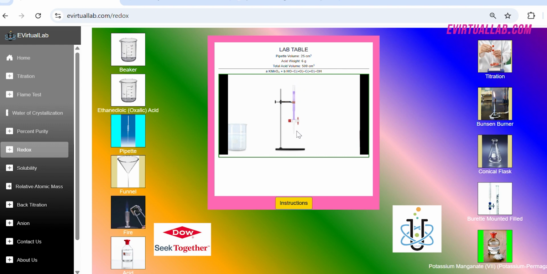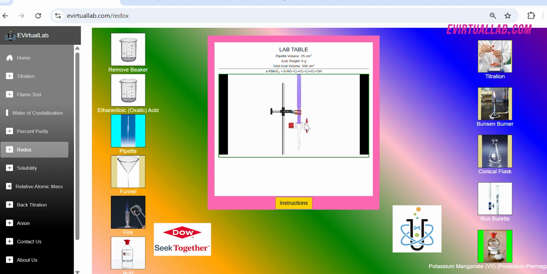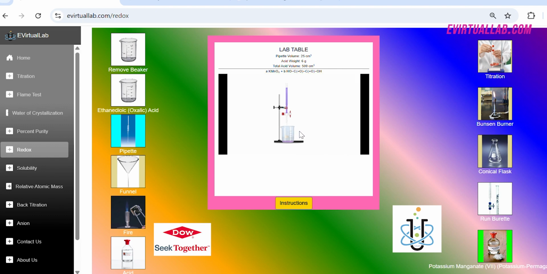We need to run out the excess alkali in the burette. So bring the beaker, place it under by clicking on the work table, and then you go to your right hand side, click on run burette for that action to be initiated. Then click on the work table and it is initiated. The excess alkali will be taken out and then left at the 0 mark of the burette. Then we'll take out the beaker, click on remove beaker and click on the work table to remove the beaker.